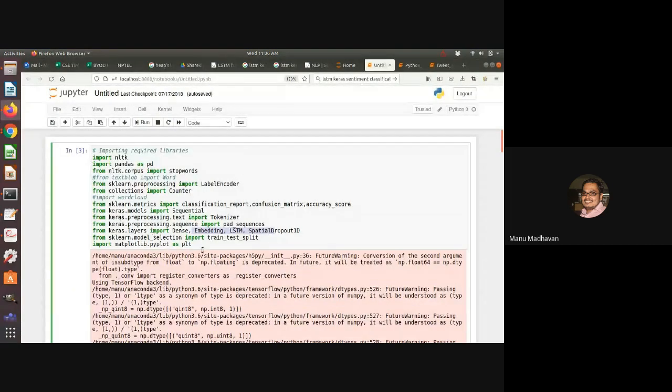So first you are loading all the data, whatever is required. NLTK is required for some kind of work. Pandas may be required. Stop words are required. Scikit-learn, label encoder, because the label needs to be converted into a vector. So that is required. Collections counter, matrices, classification metrics.